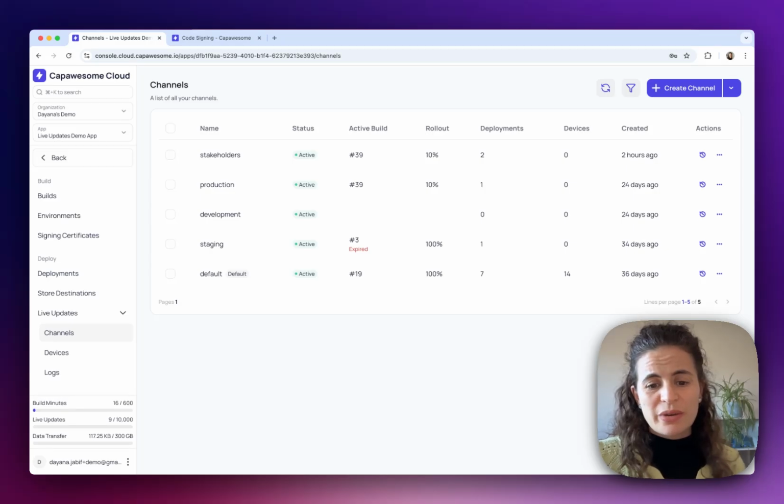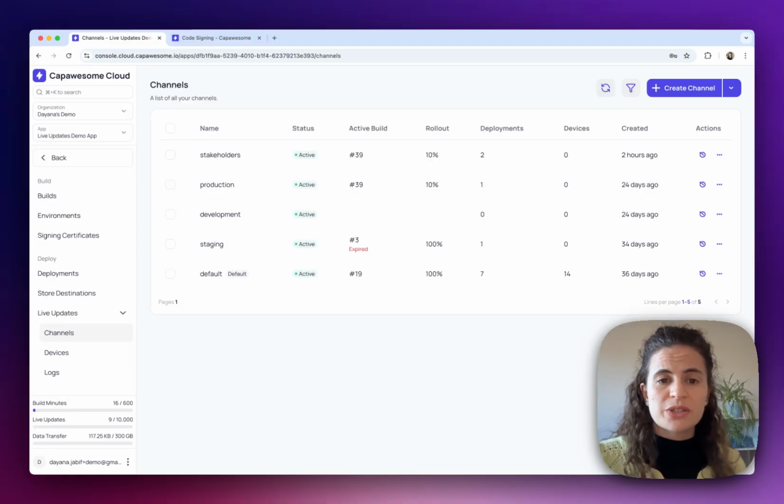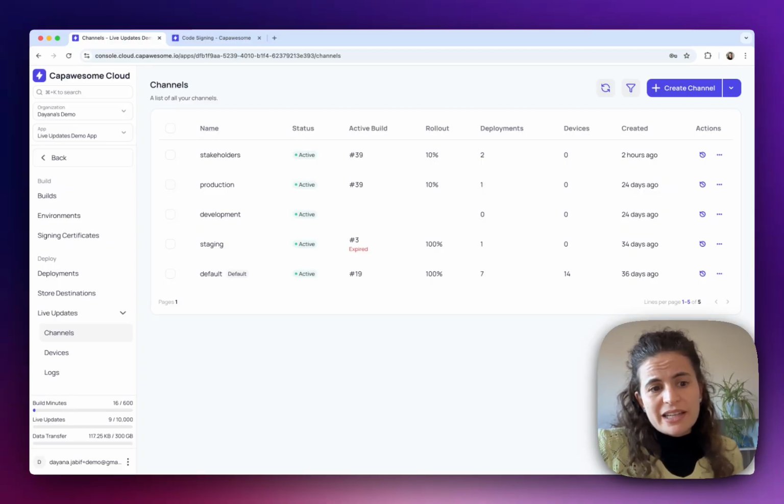Hi, today I want to record a video with an advanced topic, which is code signing. In the previous video, we talked about channels and how you can use them to distribute different content to different users or devices. But when you are using live updates, you are basically downloading code from a server and running it inside your app. So how do you know that that code hasn't been tampered with? But don't worry, Capawesome has you covered.